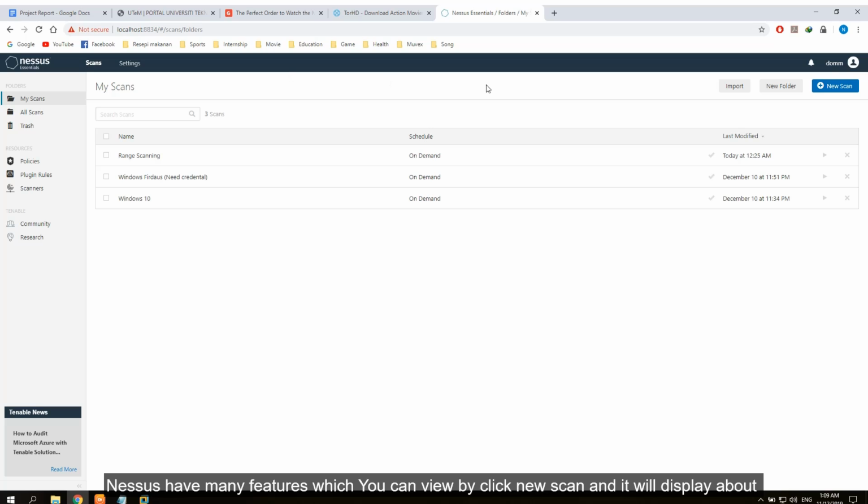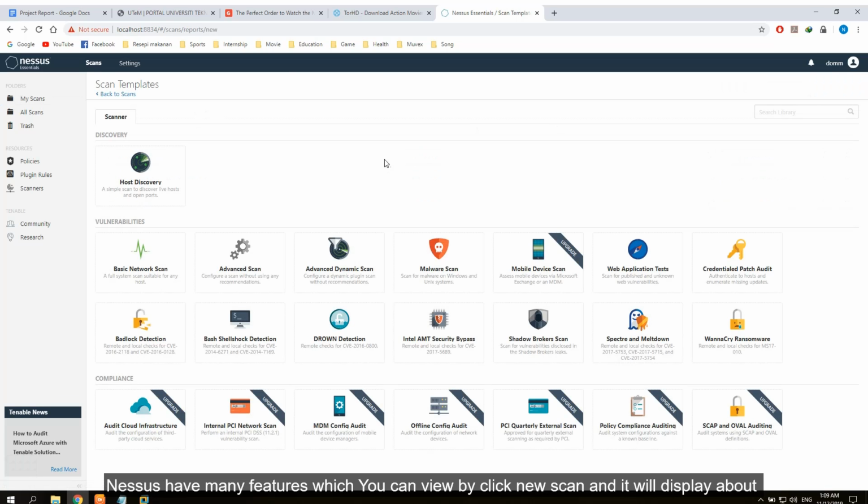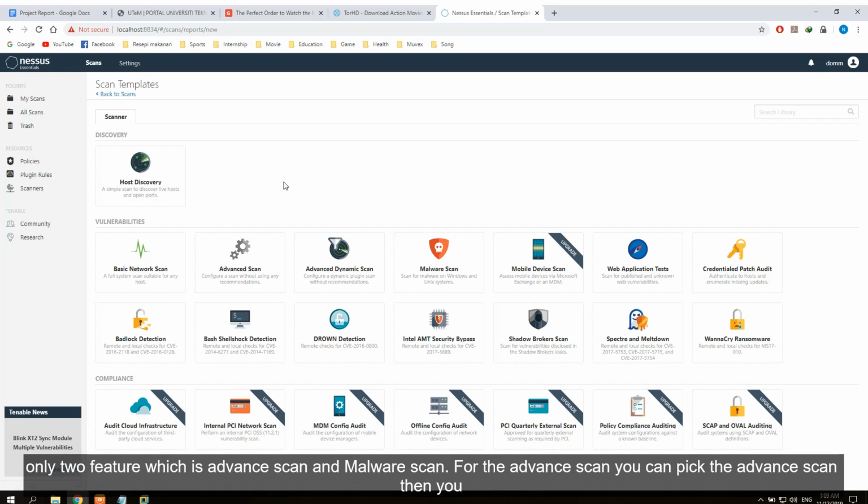Nessus has many features which you can view by clicking New Scan, and it will display about 10 and above features that you can use, including the professional features. In this video I want to show you only two features, which are the advanced scan and the malware scan.